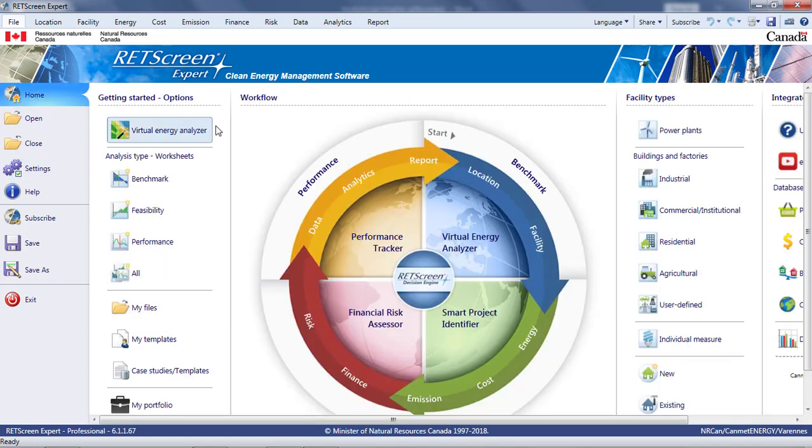From this home screen, there are a number of options for starting our feasibility analysis. Many of these options are found under the Getting Started Options column. If I wanted to start with the completely blank analysis, I could click on Feasibility. It would be faster, however, if I could open the feasibility analysis already configured for this type of hydro project, with the input cells already populated with reasonable default values. And indeed, RETScreen Expert can do this for us through its Virtual Energy Analyzer.